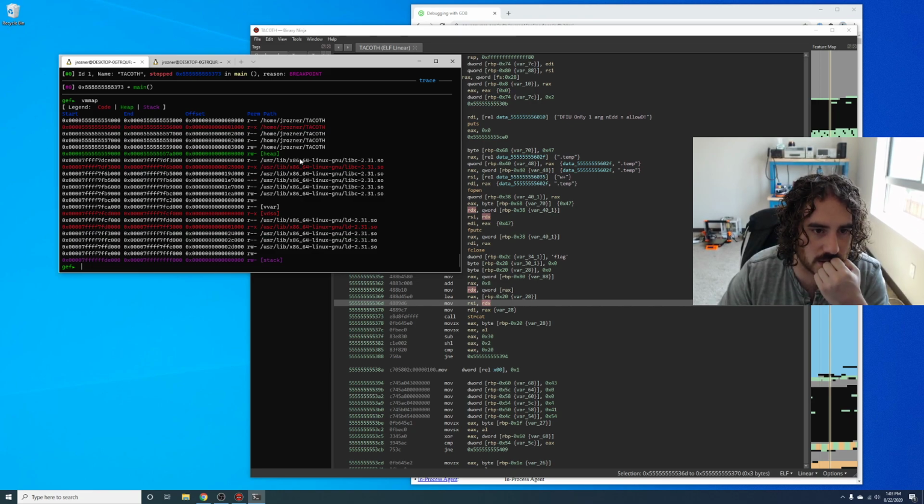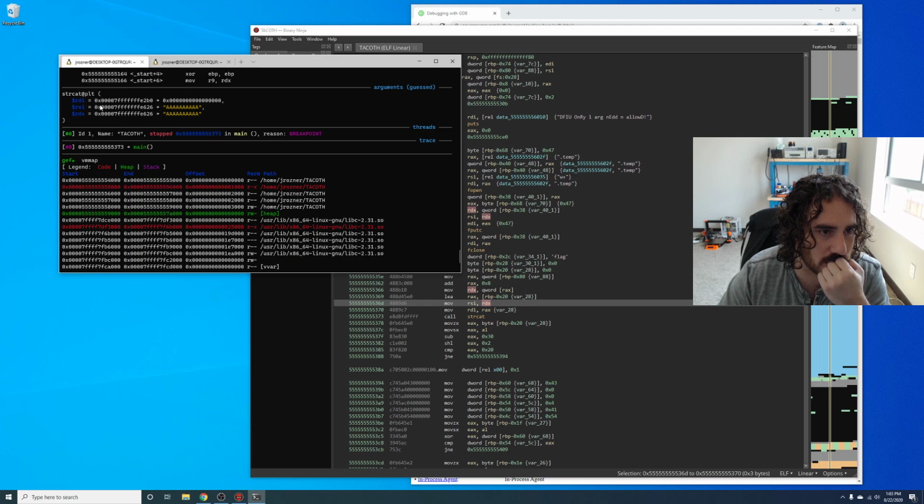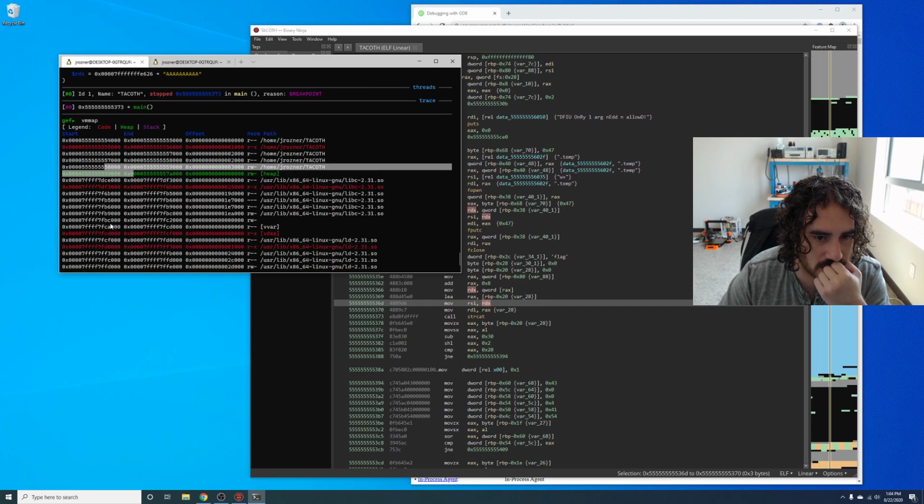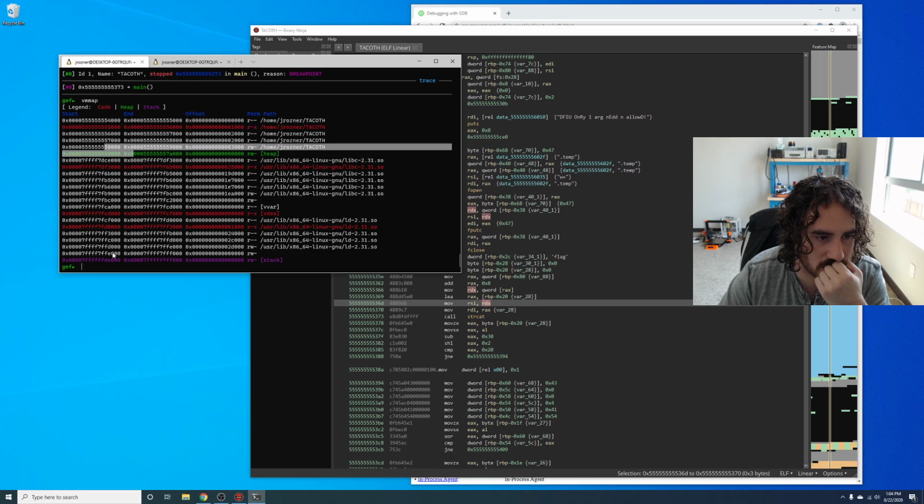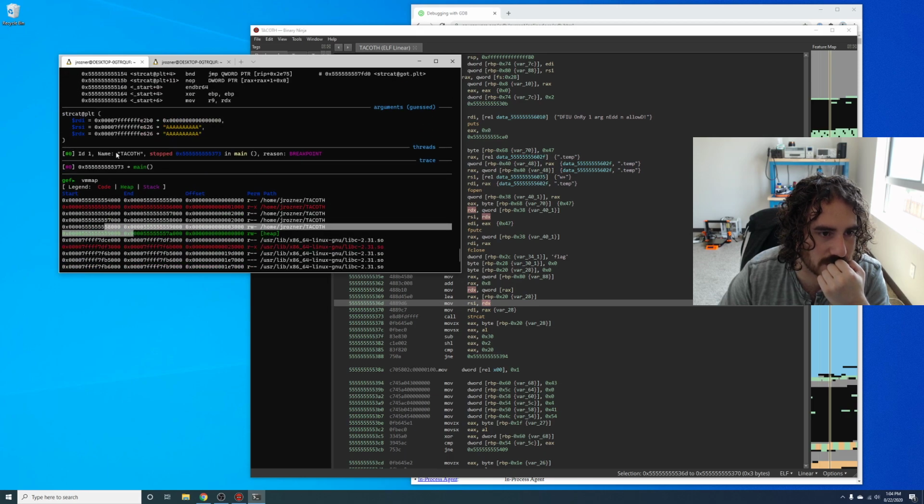The stack is these F7s, E2, B0. I think this is, no, where is it? What was it? It was FE2.